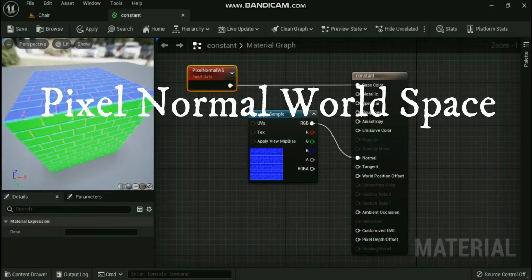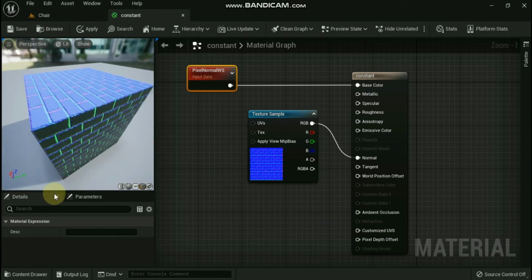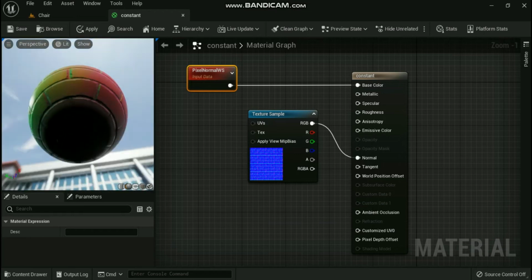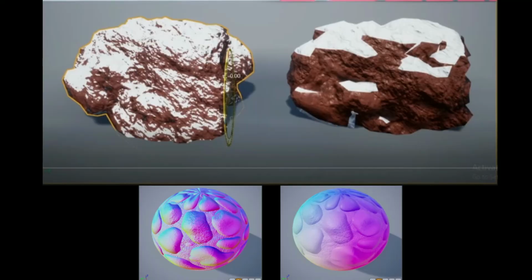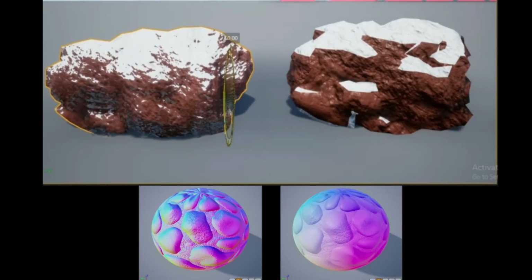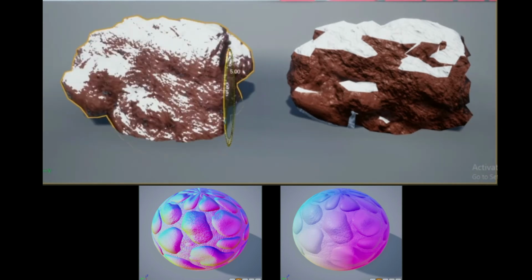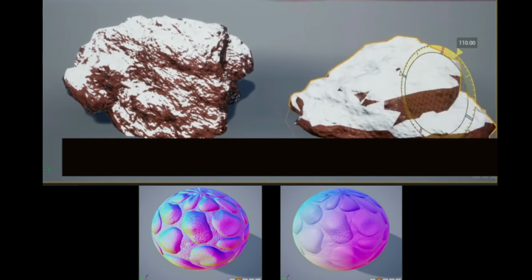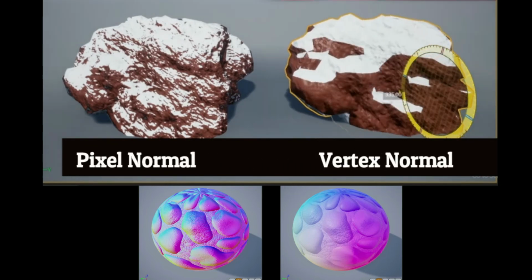The pixel normal WS expression outputs vector data representing the direction that pixels are facing based on the current normal. In this example, pixel normal WS is fed into base color. Notice how the normal map is used to give the per-pixel result. Here in this example, the snow on rock is created with pixel normal and vertex normal, and both examples show how the color or texture variation happens based on pixel and vertex.